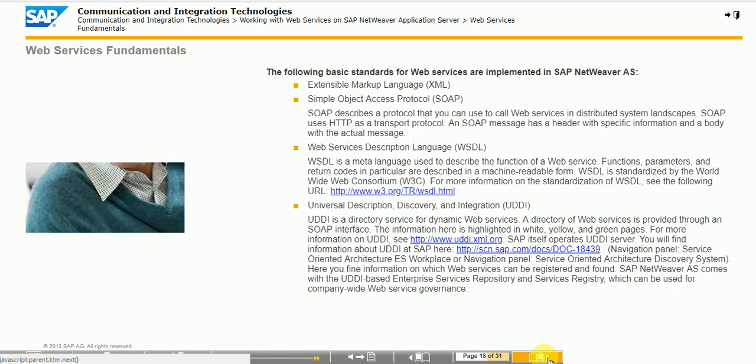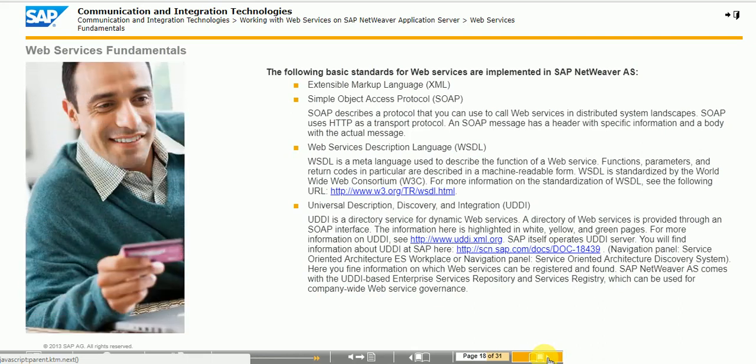SAP NetWeaver AS is a development platform for web services, which is an amenity that provides an application programming interface, or API. In practice, the web service is made available through an Internet protocol, and the application using the service is operated using a web browser. Note that this is not the actual definition of a web service.